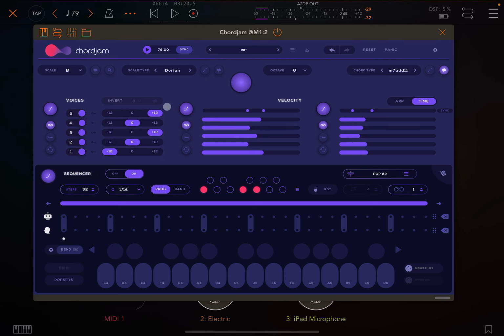Right? As long as you leave this on, it generates randomly what it's going to do. If you take this off, it will lock in whatever chords, and they'll all use the same note location that you see right there.